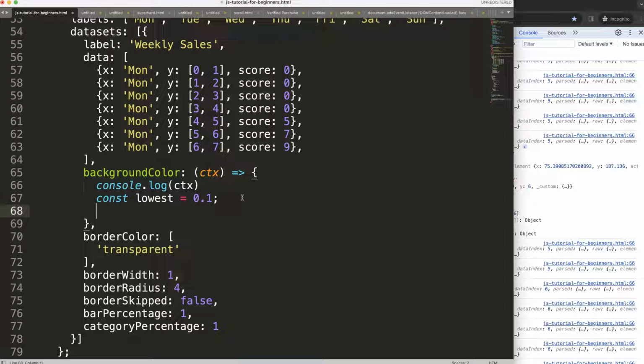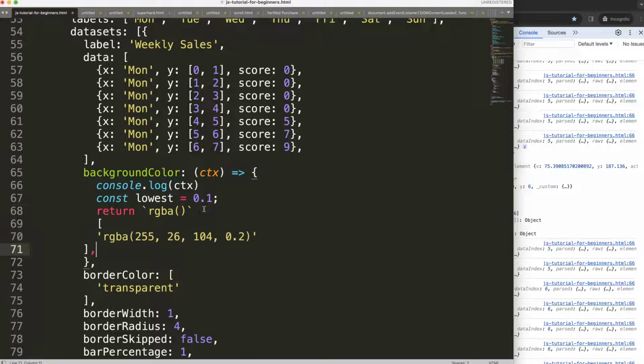So when I have this as the lowest value, what I want to do now is basically say return, then RGBA. And I'll make this a backtick, so a template literal. Then I'm going to put in here the value. Let's say the color was the red color, if I'm not mistaken. Yeah, this is the color I want, so I'm going to grab all of this and put it in here.